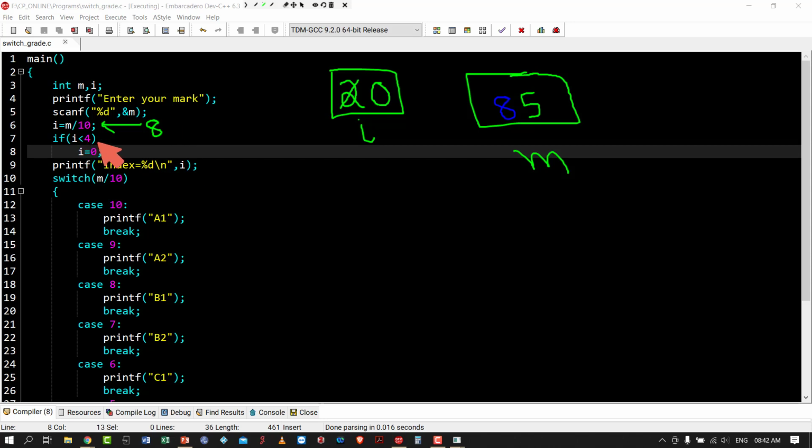Anyway, I is not less than 4, so I equal to 0 will not be executed. Here the index value will be printed as 8. Here is switch of m by 10. What is m by 10, Shashikant? 85 upon 10, sir. What's the value? It's 8.